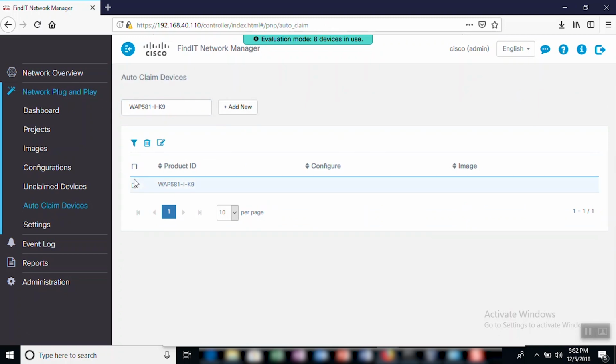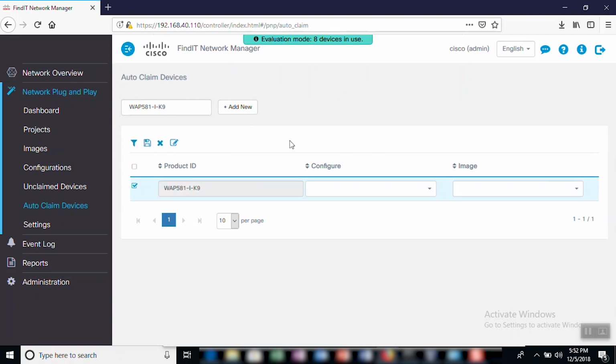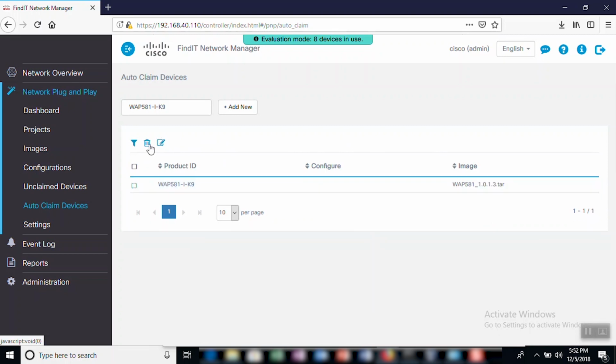Now, we'll select the device from the list at the bottom of the page and click the Edit icon in the top left corner. Once again, we'll add our image and configuration files from the Image and Configure drop-down menus respectively. Then, save by clicking the Save icon in the upper left corner. The Network PnP server will use these files to provision any device with a matching product ID attempting to connect to the network.